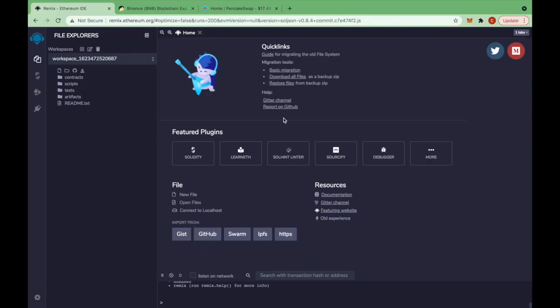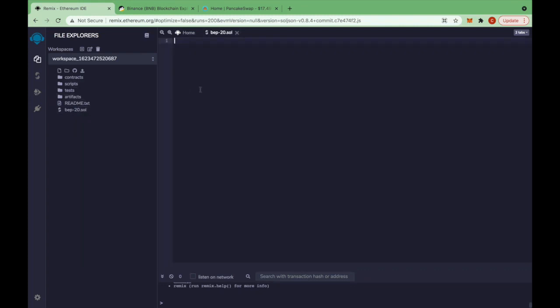So the first thing that you do is open remix.ethereum.org and make sure that there is no HTTPS at the start. If there's HTTPS, you can just go ahead and remove it and run it again. Then you can press this small button over here. This is create new file. Let's create and then name it BEP-20.sol. Alright, so it goes over here. Then go ahead and copy the code that I will be sending you.